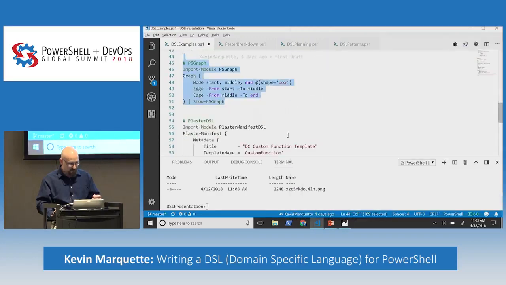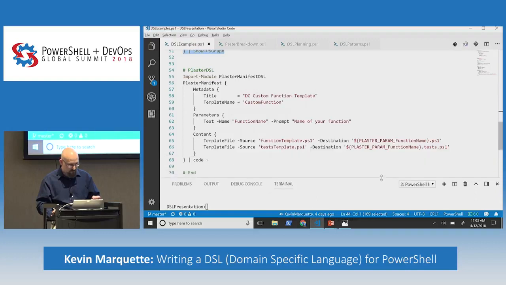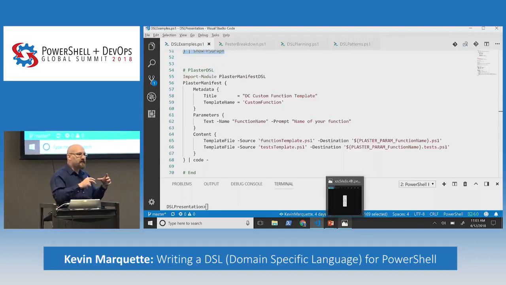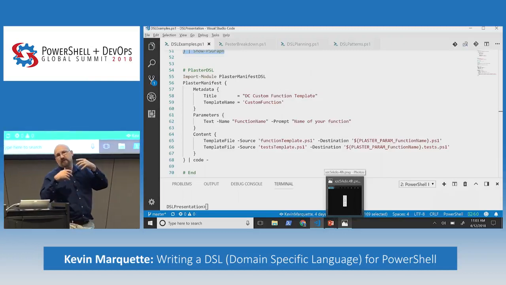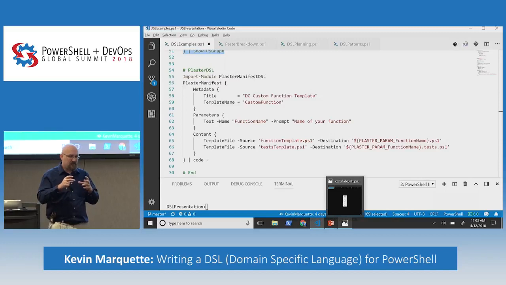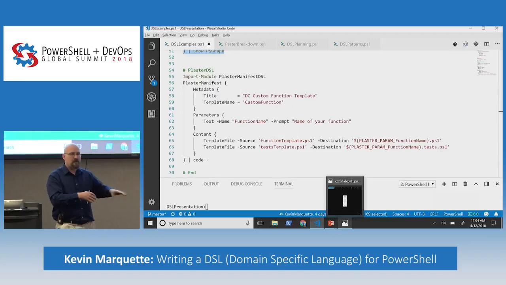Then the last example from the community is this Plaster manifest. Has anybody worked with Plaster? For those of you that haven't, it's templates that you can use to generate functions or modules or anything really. And right in the core of it is this manifest that's built in XML that describes what inputs to receive from the user and what files to transform and deploy.